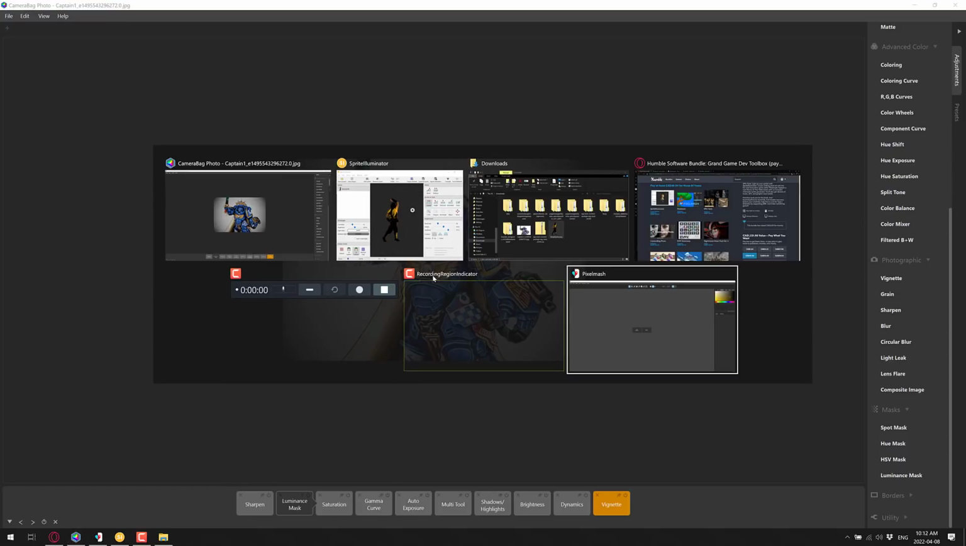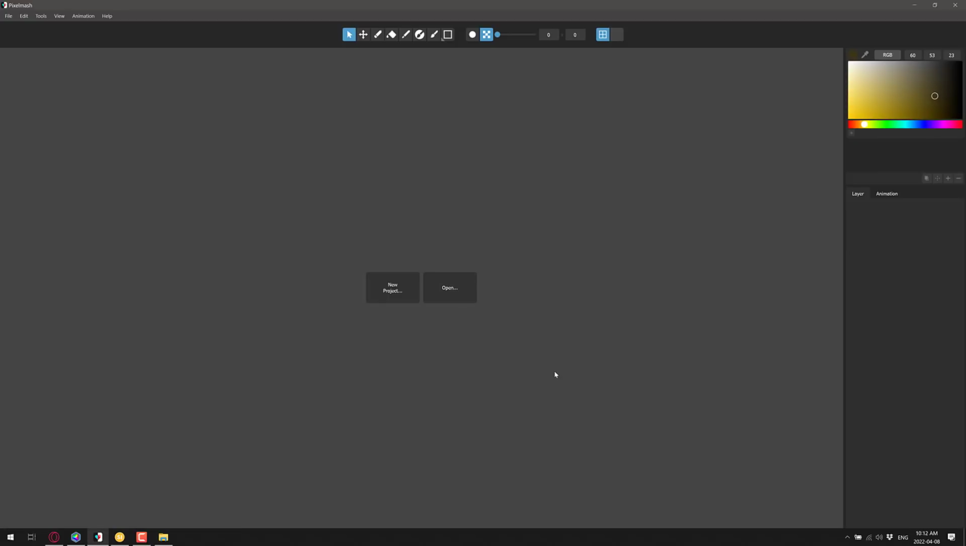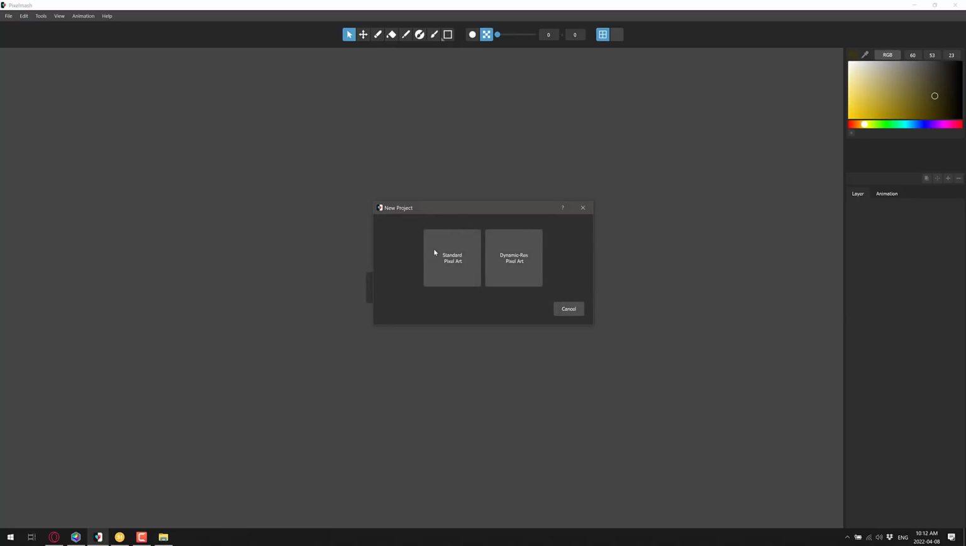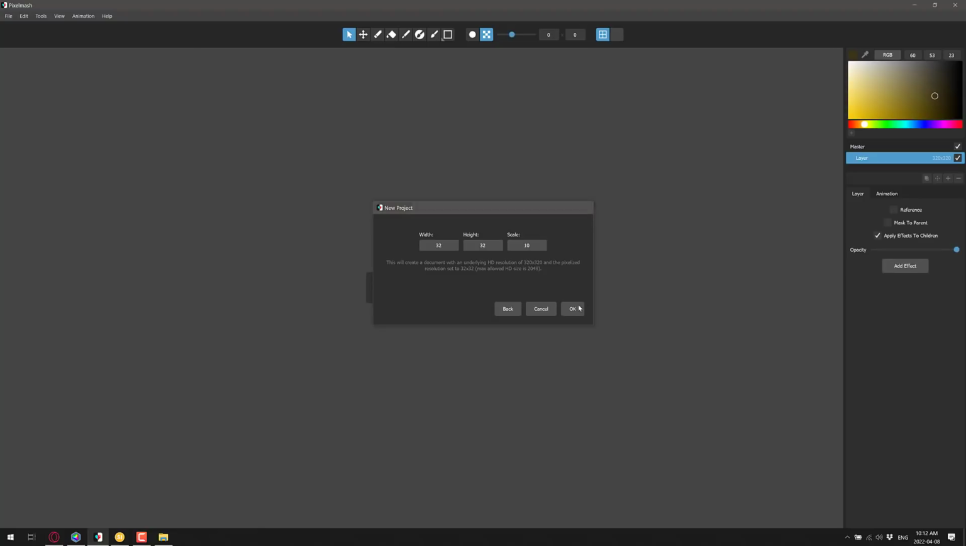Next up, we have PixelMash. Now, PixelMash is from the same company, which, by the way, is the company that makes Silo, the 3D modeling tool. And this one's actually kind of neat. You can work in standard pixel art resolutions, or you can use dynamic art, which basically is you're making pixel art at a higher resolution. So I'm making 32 by 32 pixel art, but it's actually 320 by 320, the object resolution.